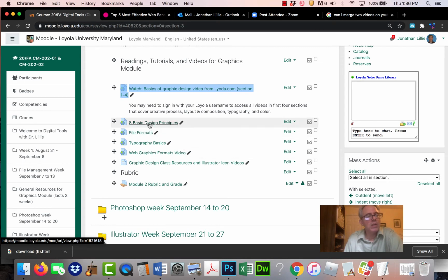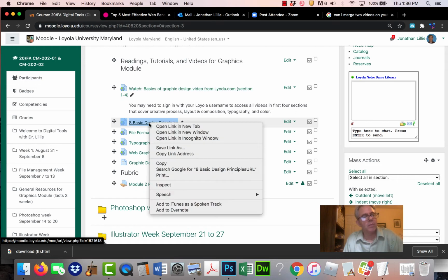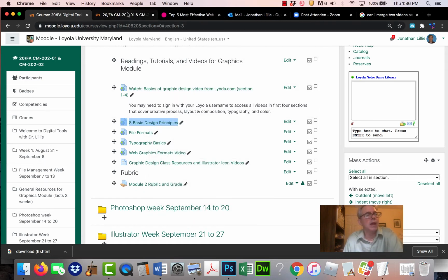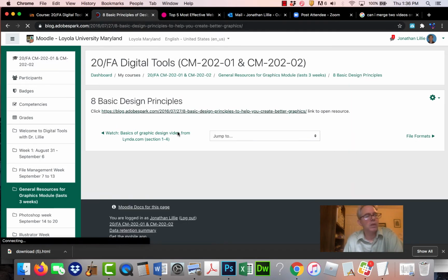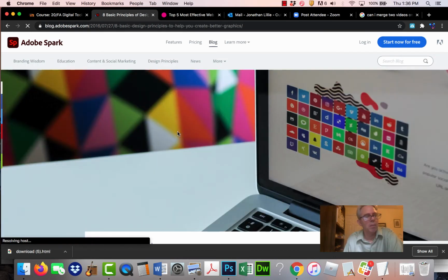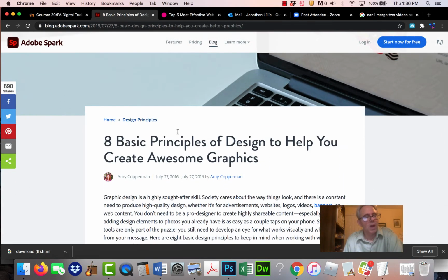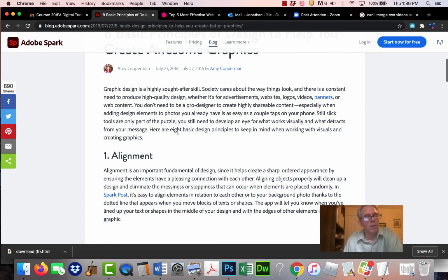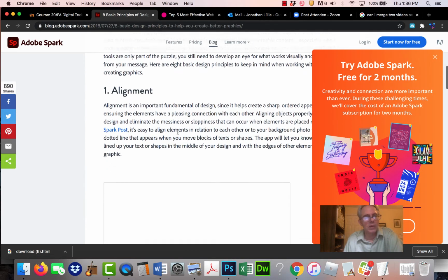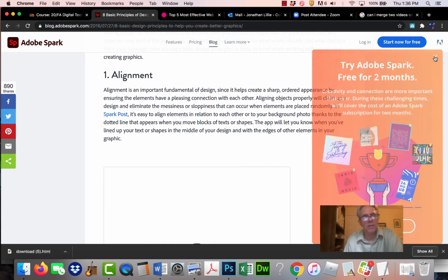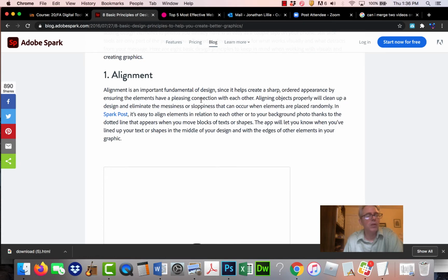I do want you to check out these 8 basic design principles. This is an Adobe Spark page that I found, and the reason I chose it is because it gives good examples of each thing. Granted, in the Photoshop suite, you're going to be creating what we call web banners, and they're going to be relatively simplistic.